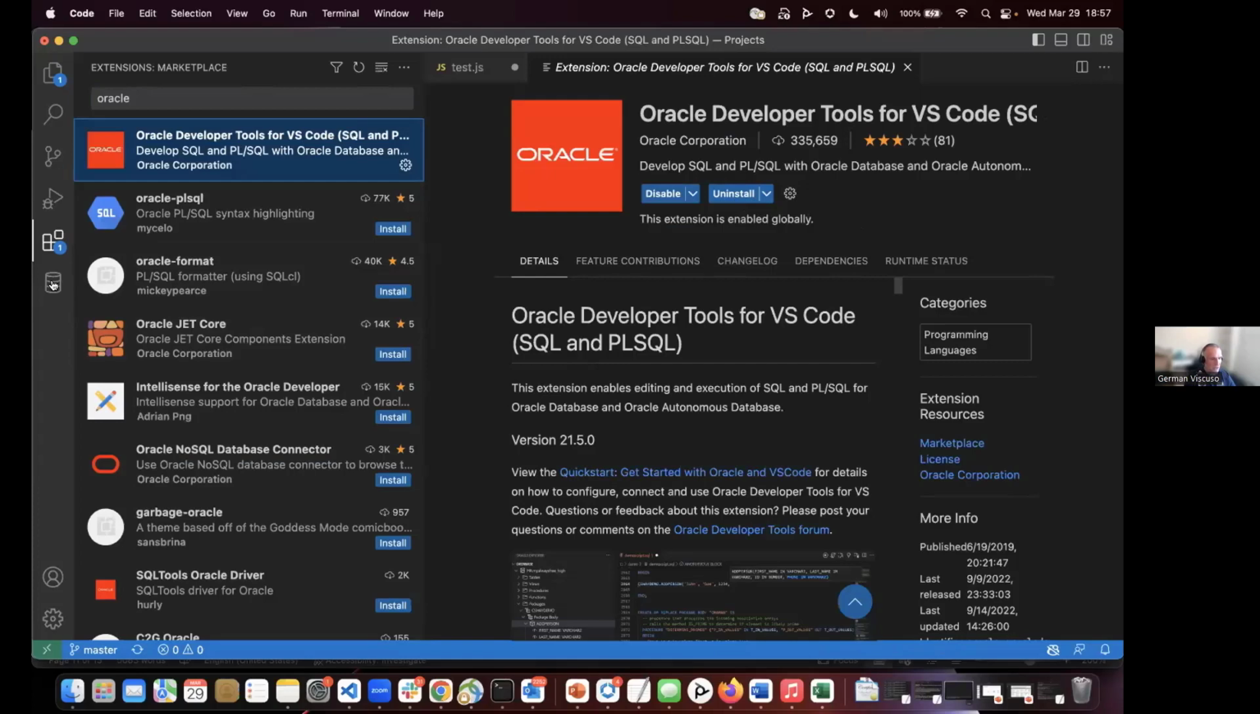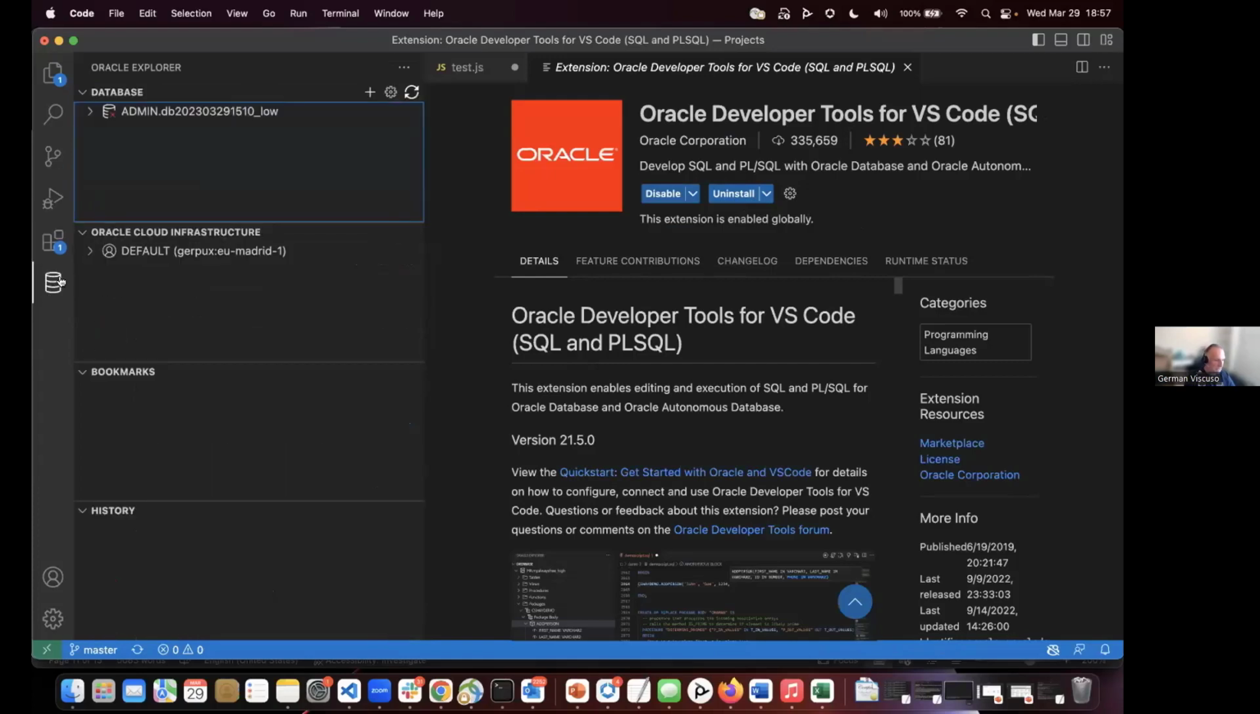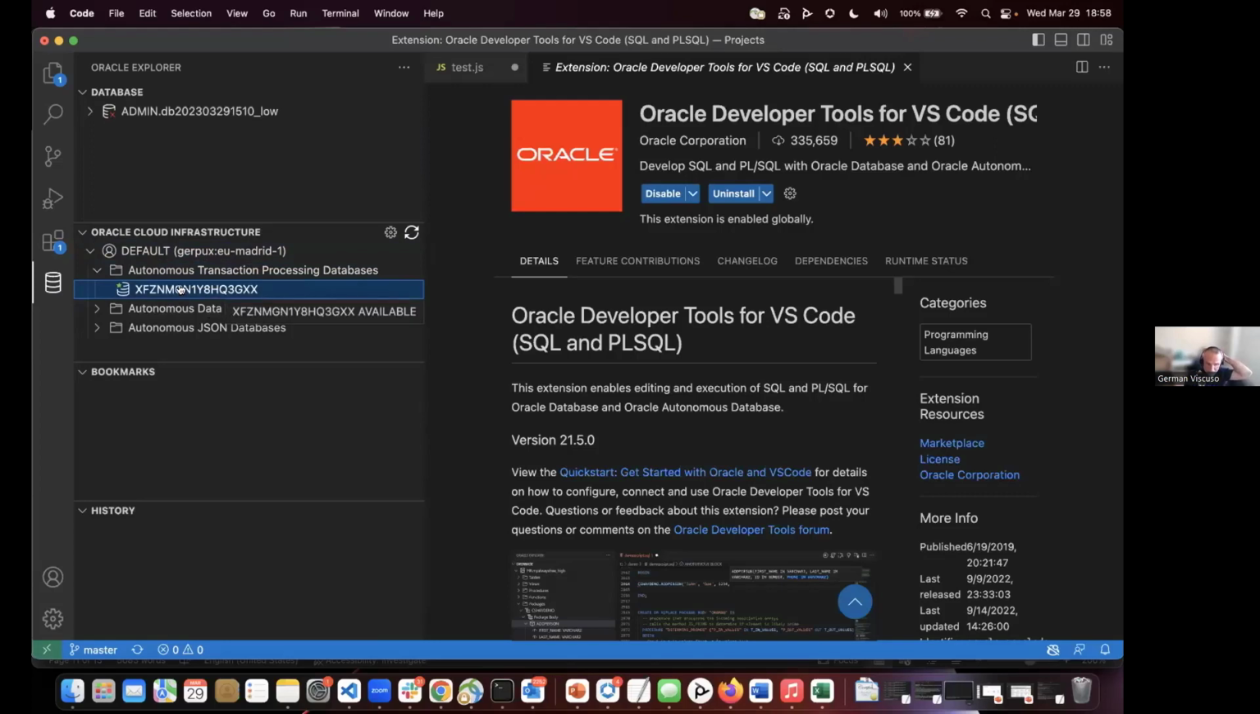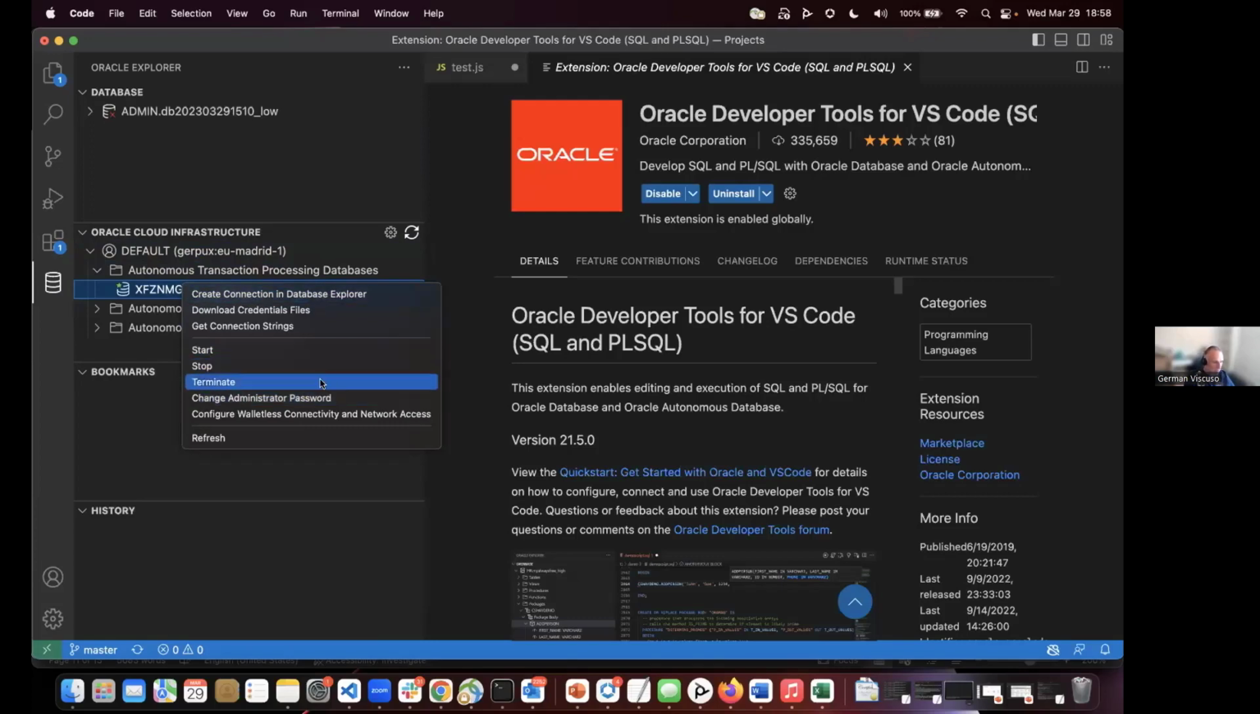Okay, so I'm going here. Then you will see this cylinder here. That will be a new item in your Visual Studio Code, and you will see your tenancy here. I am refreshing my tenancy now, and you will see this automatically if you configure the OCI CLI correctly. And if I click here on Autonomous Transaction Processing Database, I can see the database that we just created. If I right click here, I can start, stop, terminate, change the password, etc. I can also download the credentials files if I want to.